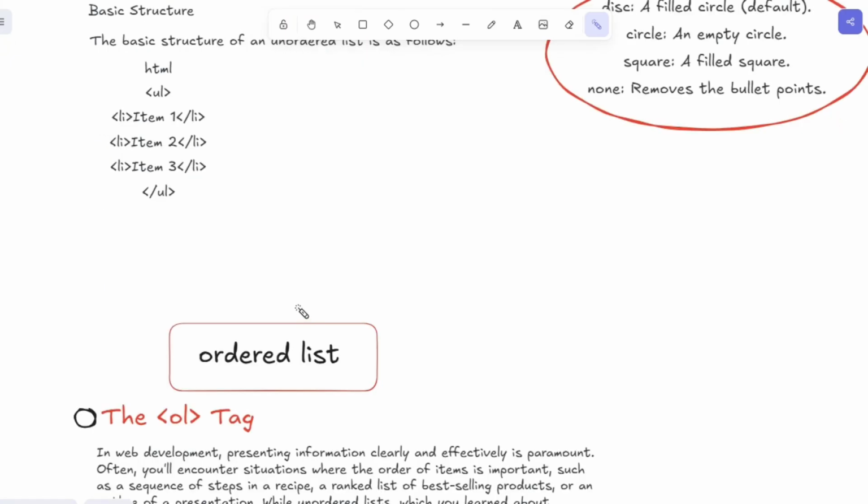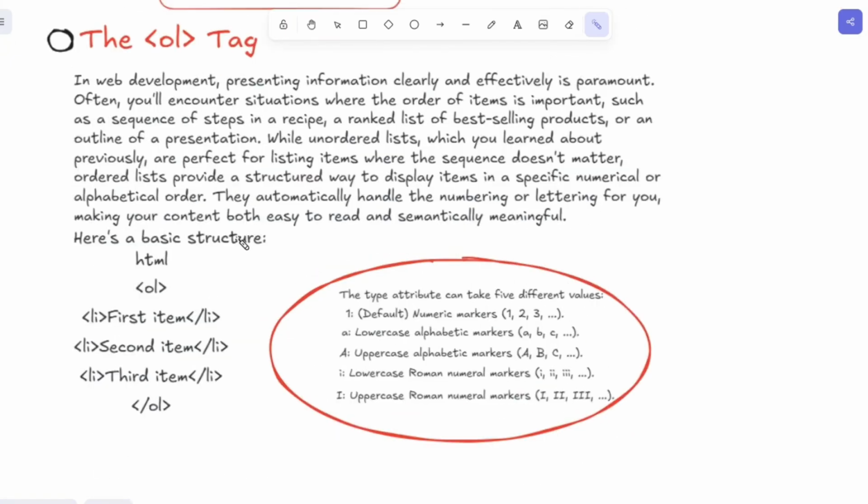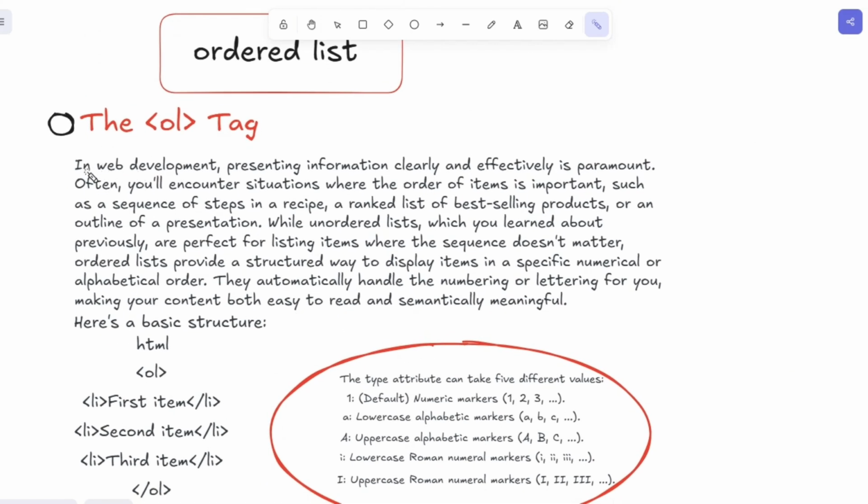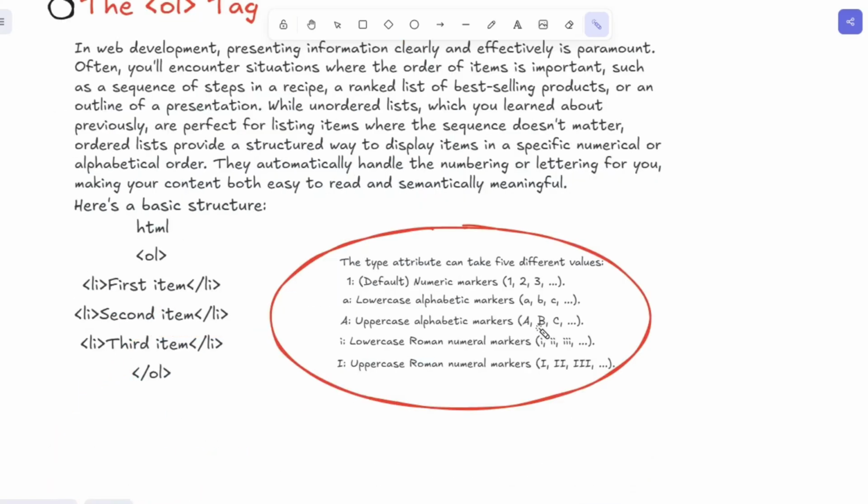And if we go to the ordered list, also known as the OL tag, it presents items clearly, effectively, where the order of items is important or in a sequence of steps, so the OL tag is used. For example, here's a basic structure. You can see the OL and LI tags and the OL closing tag. And the type attribute can take five different values.